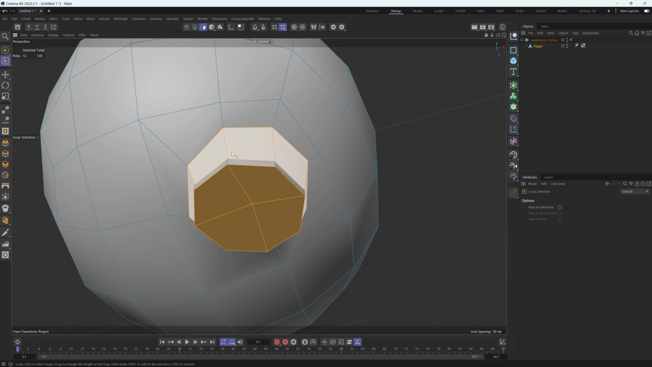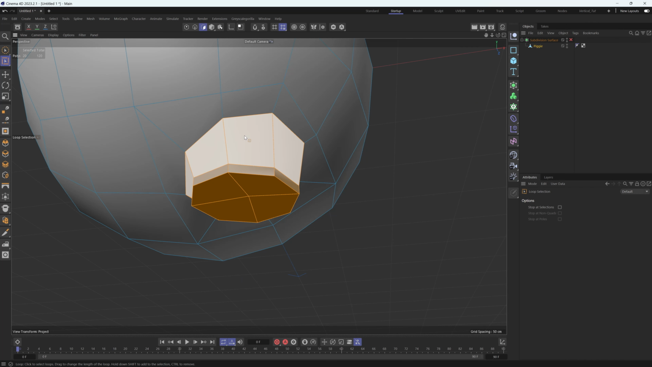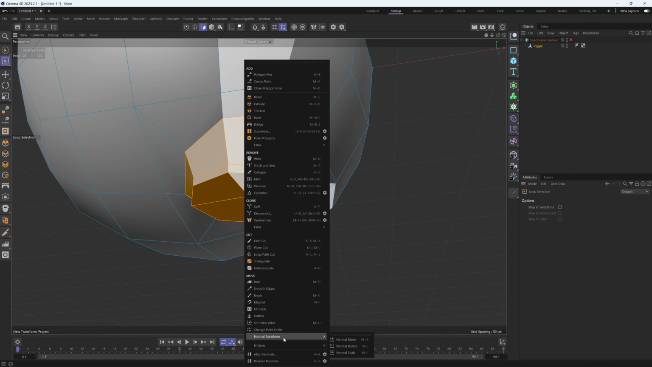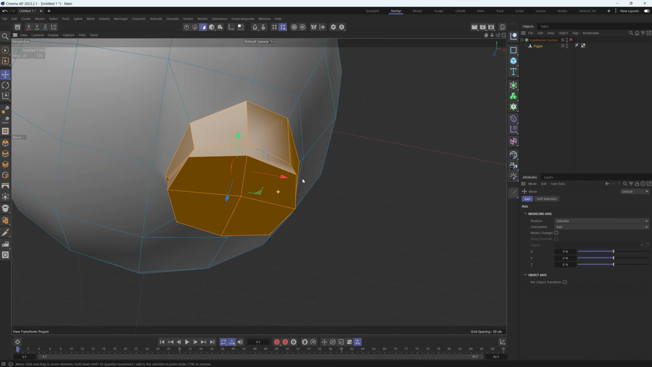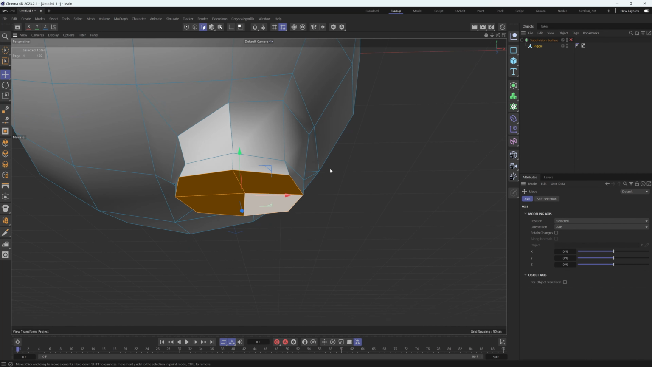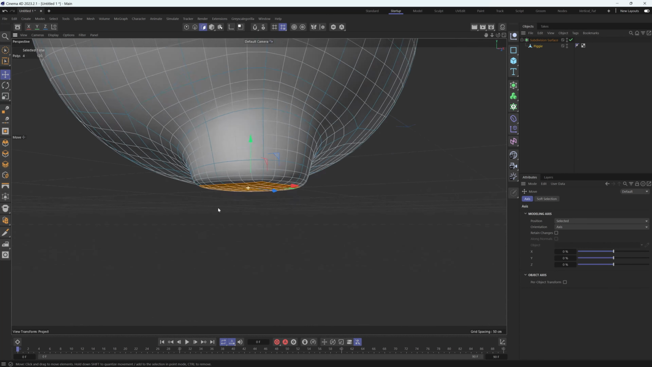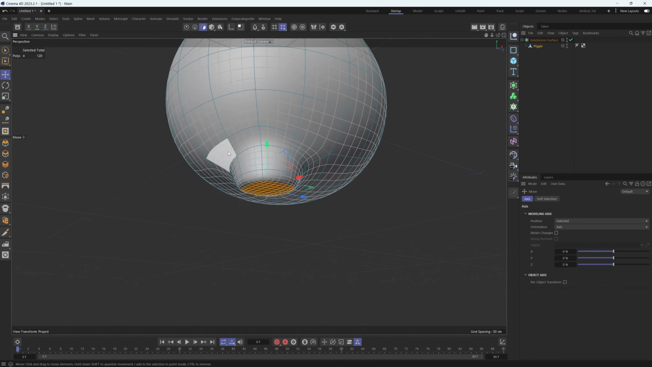And if we wanted to thicken this, what I can do is hit U and then L to get a loop selection. Hold the shift key down, add this loop, and then add this loop. And if I want to thicken everything up, I can right click and go to normal transform, normal move. And if I click and drag, you can see how this is moving everything out. And you can see what's going on there. Now, at this point, I'm going to select these four polygons and shrink these down. And you can see we have this nice, thick, stubby little leg.